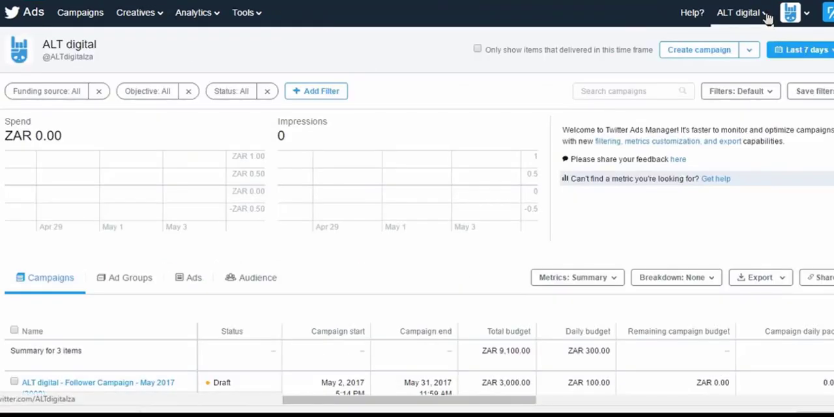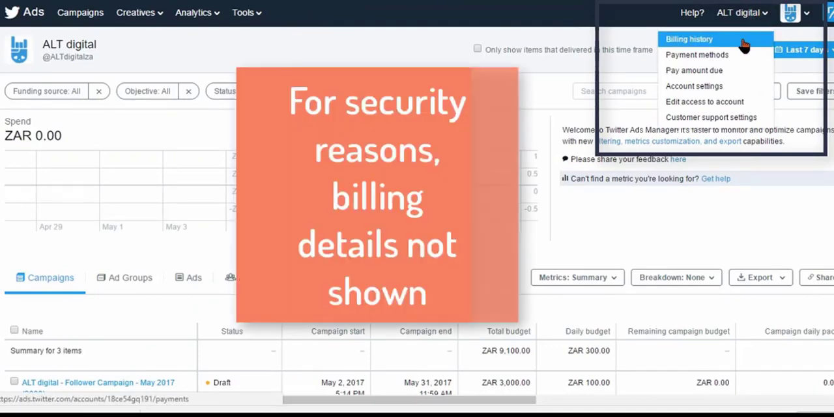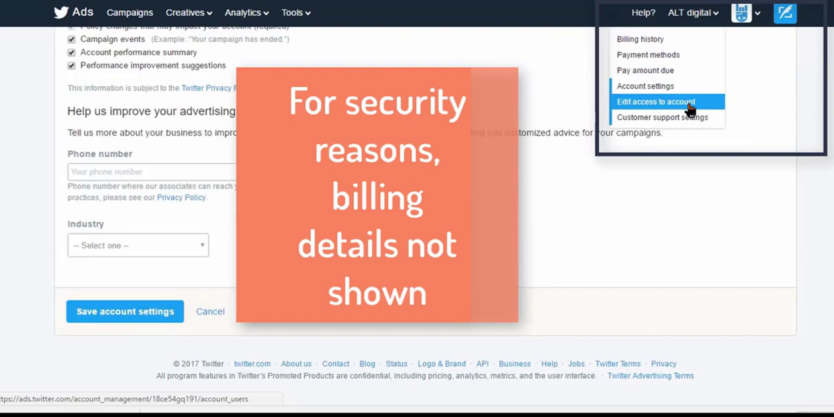Let's move on to account information. For security reasons, we will not open up billing information or payment details. Note, the pay amount due section is to settle outstanding balances, but this seldom needs to be used. The Edit account access to account is a handy tool that allows you to add administrators to your account by specifying certain handles. And now, let's move on to our favorite trick of the trade, the customer support settings.